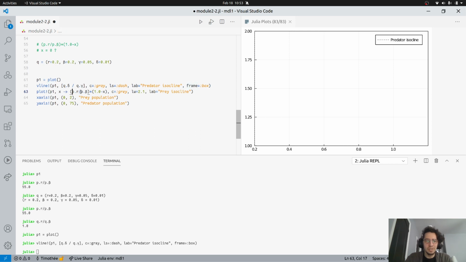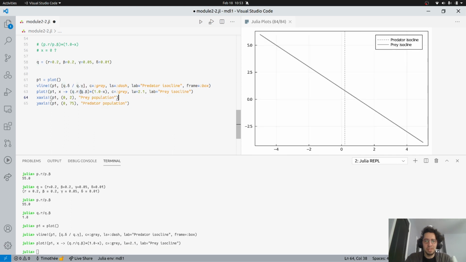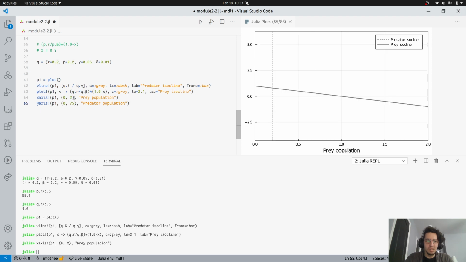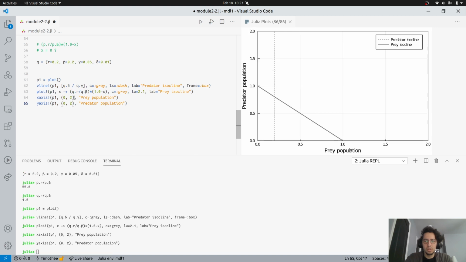And then it is going to be QR divided by Q beta times 1 minus X. And it's going to be 0, 2, and 0, 2. Cool. So we have changed our system in a way that the equation for the isocline of the prey is 1 plus x minus 1. So it's 1 minus x. What that means is that we have sort of rescaled our system. So we can do the same thing.